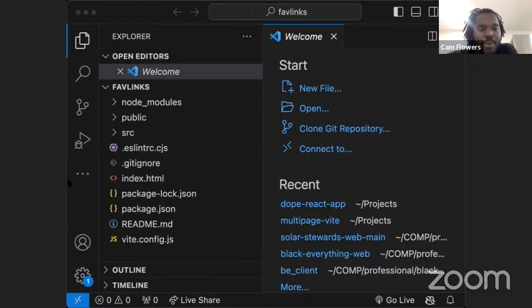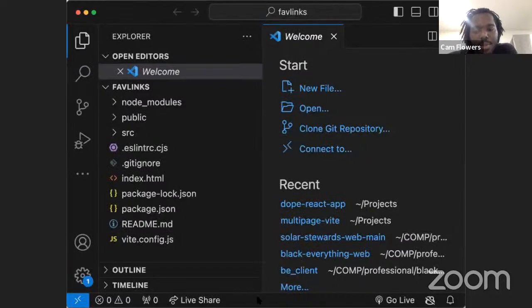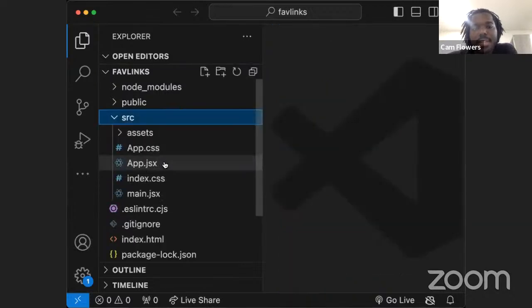So basically, fam, we're going to be building a pretty simple React application from scratch. That application is going to consist of a couple components. So first things first, let's talk about how we're going to structure this application in VS Code. Inside of VS Code, anything that we change in our source app.jsx is going to reflect a change on our Vite project.